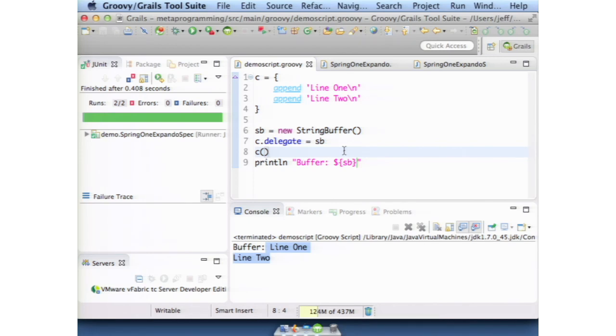Every closure has a delegate associated with it. That delegate gets an opportunity to respond to method calls that are made inside the closure. And I'm going to be speaking in terms of method calls, but everything I'm going to talk about applies to property access the same way that it applies to method calls. But I'm going to focus on method calls. The delegate gets an opportunity to respond to method calls that are made while the closure is executing. So what that means is right here on line 8, when I invoke the closure, this is the first thing that happens.